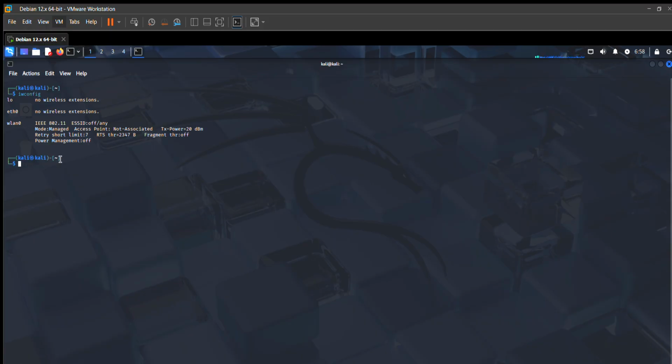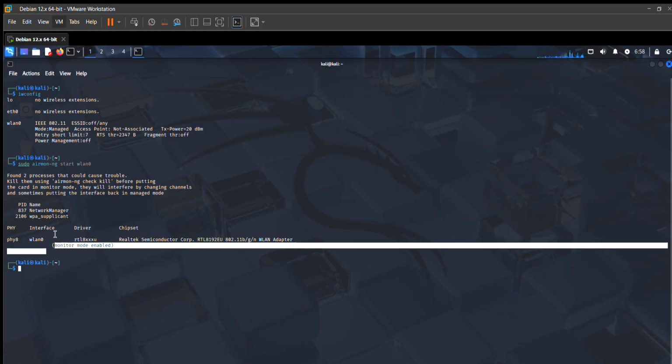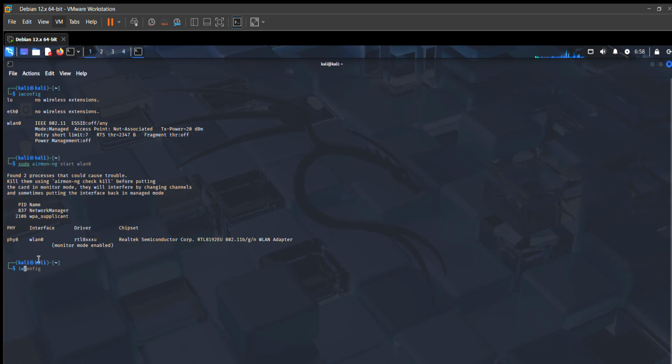So the second command you must put in your laptop is sudo airmon-ng start wlan0. When you put this command, your mode is in monitor mode. As you see, my mode is in monitor mode, and I also show you by using this command again. Firstly, the mode was managed, but now it's in monitor mode.